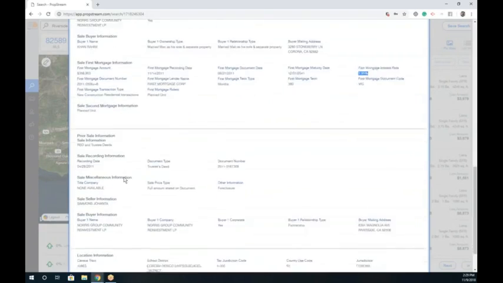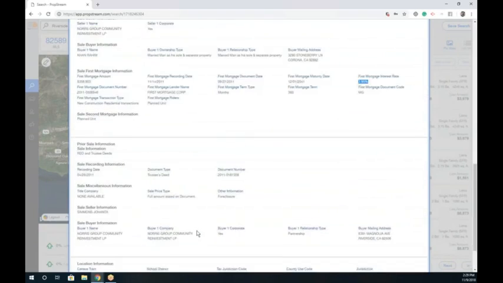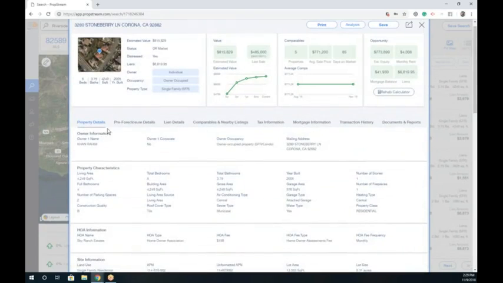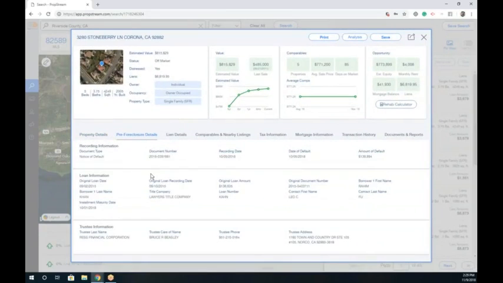We have the prior sale information and then location information. All right, so that's just property details. Pre-foreclosure details. So now we're analyzing, okay, he has a notice of default recorded on October 5th. Here's the default amount, the loan origination information, the trustee's information. All right. Lien details, right?